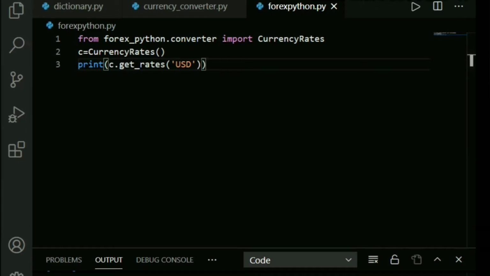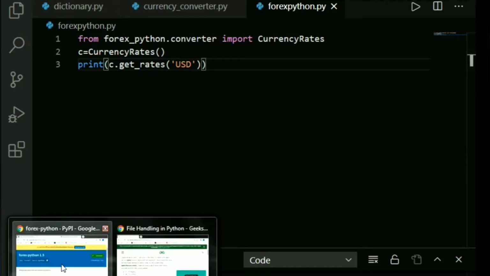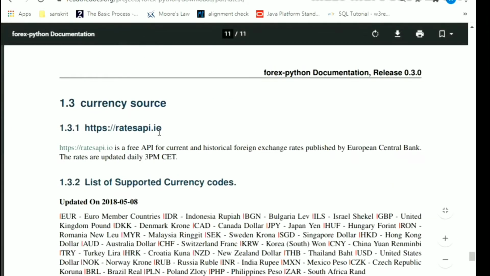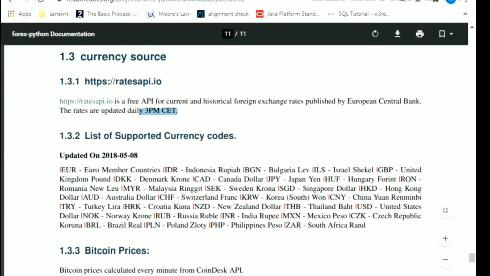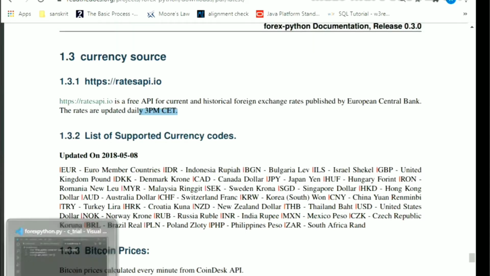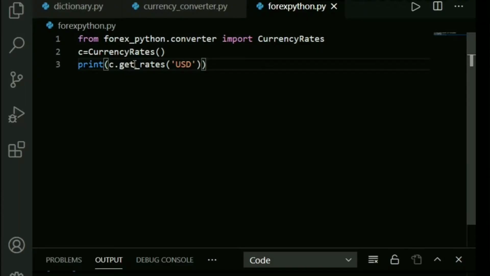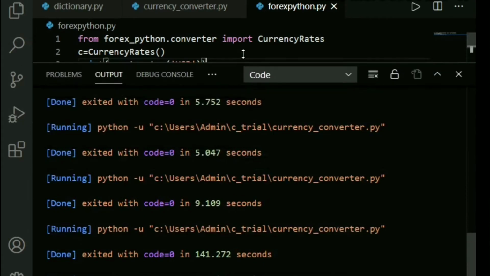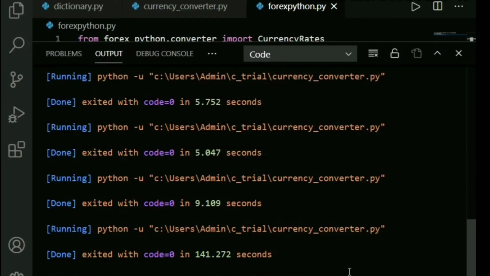Let's go back to that just a moment. It's very interesting to know about all this, right? There you go. It is updated daily at 3 p.m. CET. All right. Now, let's go ahead here. So get_rates basically deals with USD as the base currency and converts into every possible data that it has. Let's run that, and there you go.